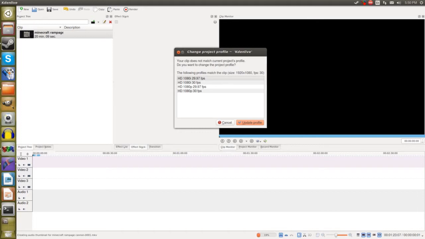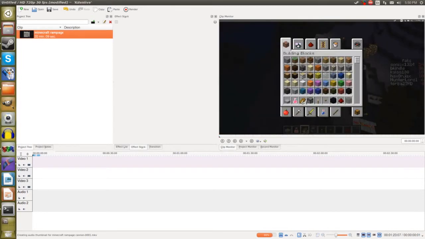So alright, it says that your clip does not match your video. I am not going to update it, even though it is 1080p, because I'm not going to be rendering 1080p. But sometimes people may get better results. It all depends on your computer hardware. So I'm just going to press cancel. It's going to be the same. It's modified, but it's fine.